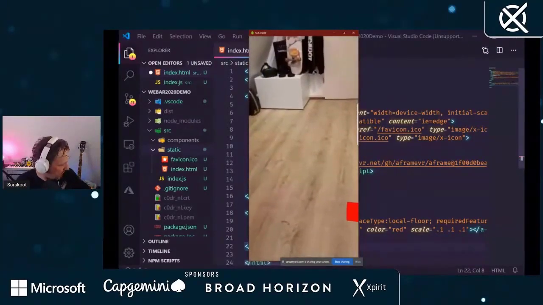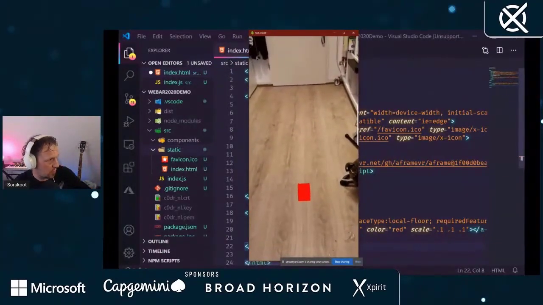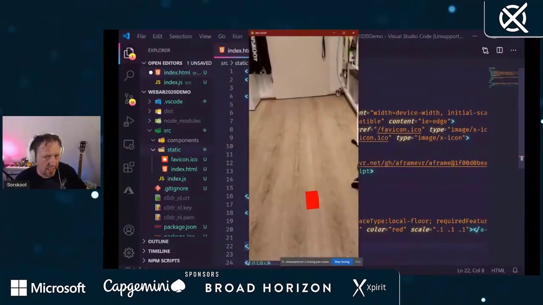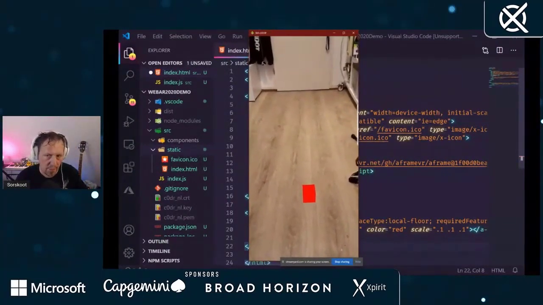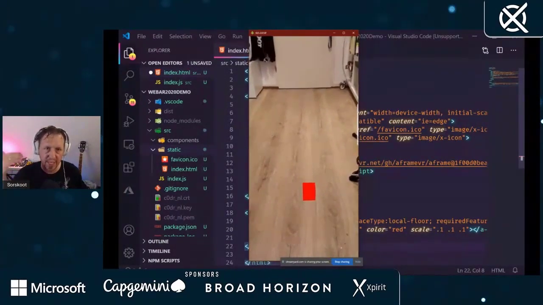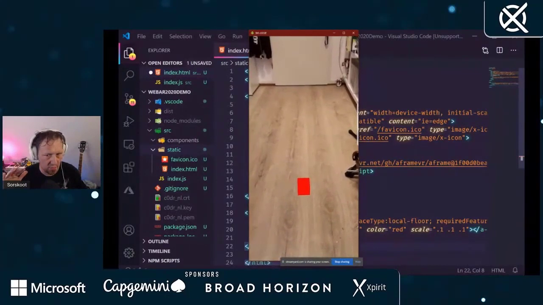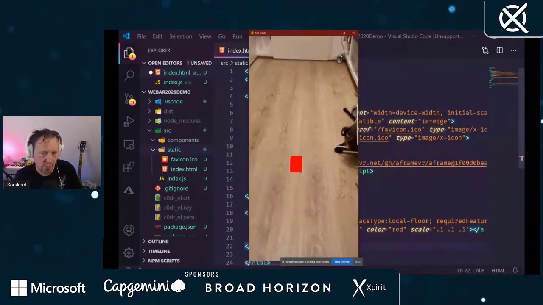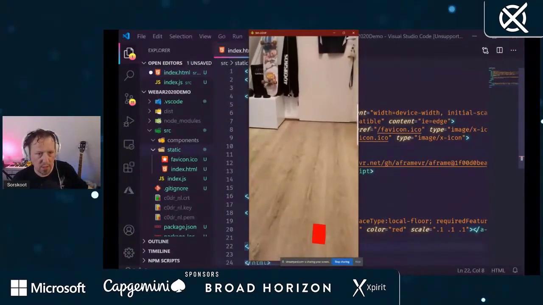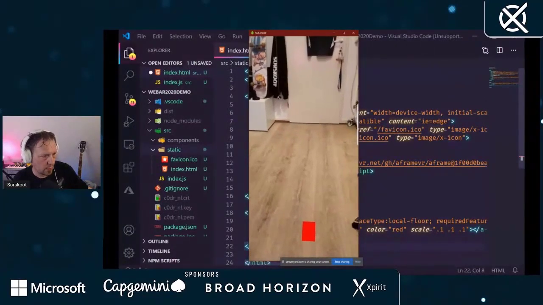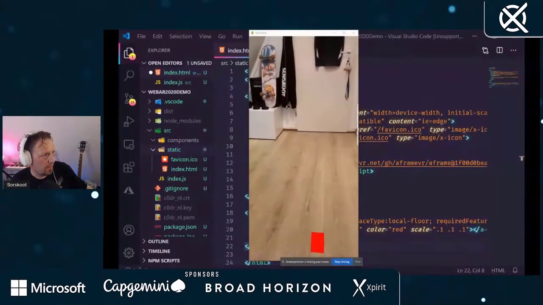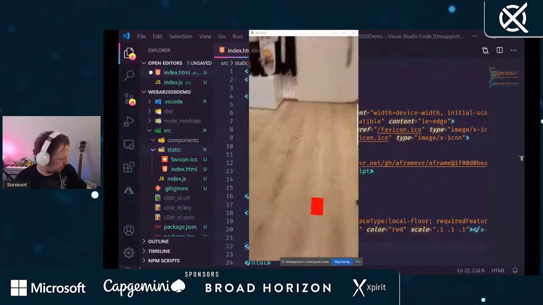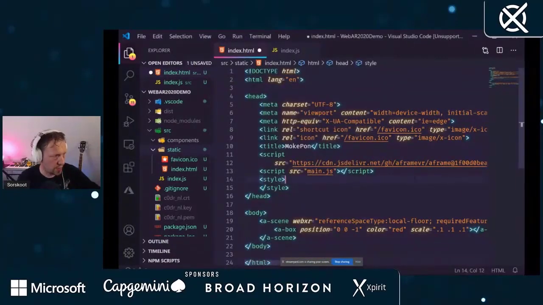Yes, now you can see my room, and it placed that red cube on the floor there. Zoom in. Now it didn't calculate where the floor is. Because I said local floor, it assumed I am standing, and it made an estimation of where the floor would be. So right now, this cube is lying a little bit below the floor because I'm sitting down. But in a few moments, we're going to add a little bit of code, and in the end, we should have it sitting on the floor. So let's get back to the code.